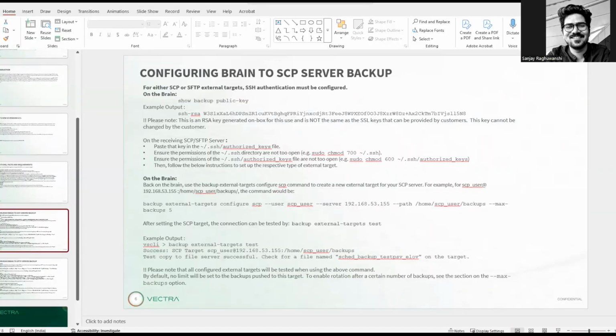Hello everyone, this is Sanjay Raghuvanshi from Vectra Support. In today's video, we'll be discussing Brain to external server backups, as we call them external target. In this video, we will be covering SCP and SFTP configuration for backup. We can utilize SCP and SFTP servers for external targets while doing backups.